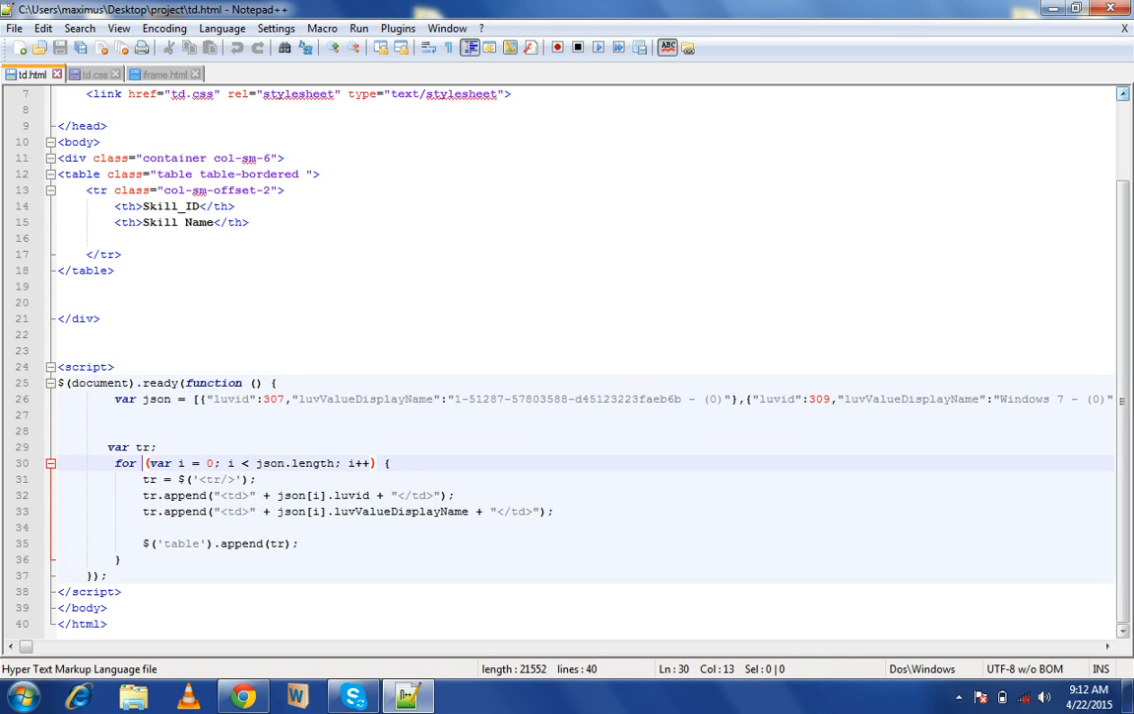Then we have used a for loop. This for loop will run until the end of this JSON array, and then we have used here tr.append. In jQuery we use append to insert data in the HTML element. So here we have used this append.